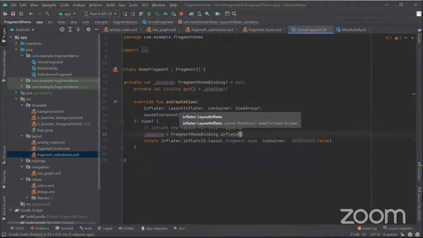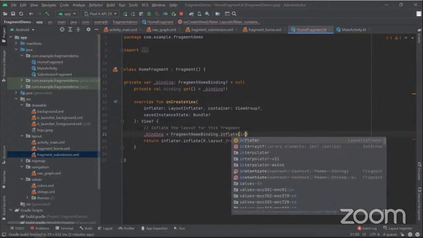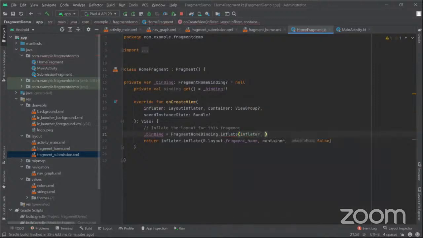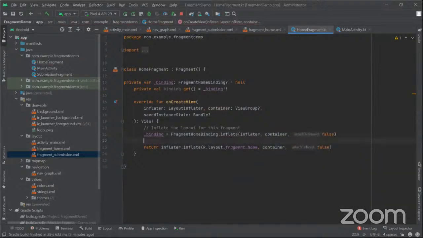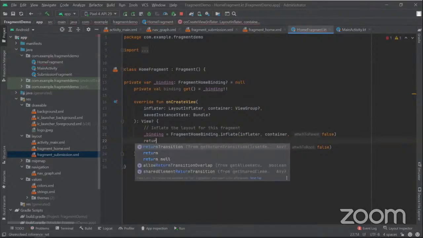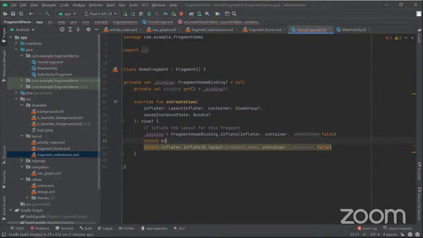So dot inflate, and then we pass in our inflater, and then we pass in the container, and then we pass in false because we don't want to attach it to the root. So what we'll just return is binding dot root. Okay, so this goes out. So that is actually that.